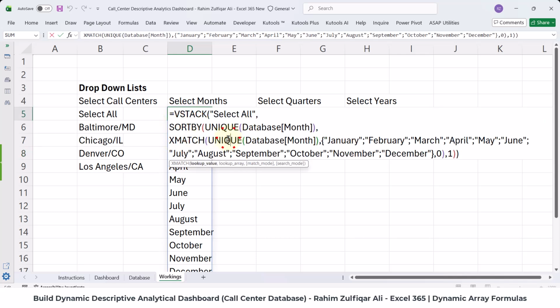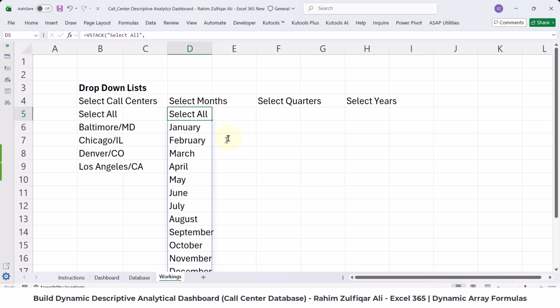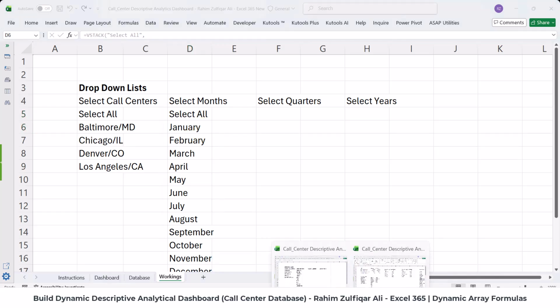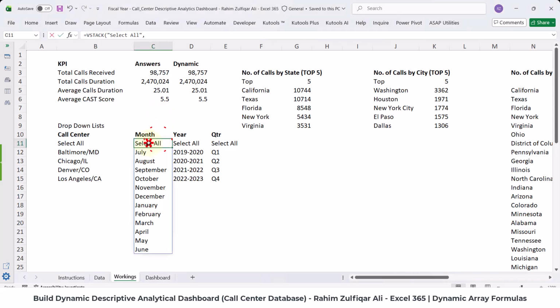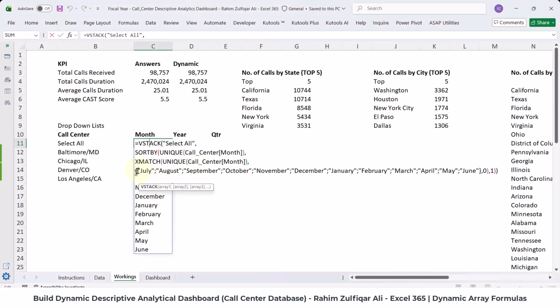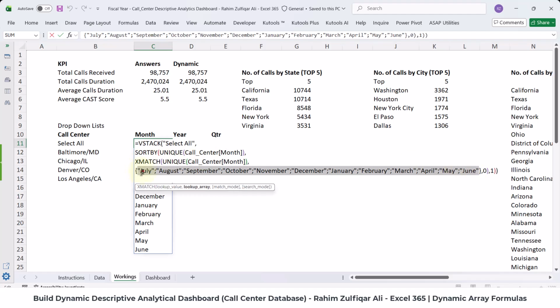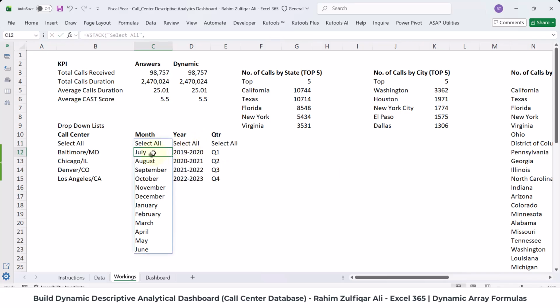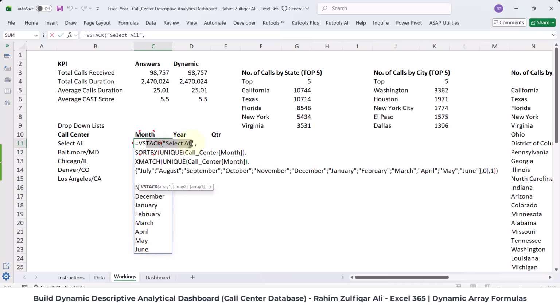But for instance, if you are working on a fiscal calendar from July to June, just one change is needed: your chronological sorting list will start from July, August, September till June, and the remaining logic will remain the same. So you can see for fiscal calendars July to June, the Select All is coming with the VSTACK and SORTBY.